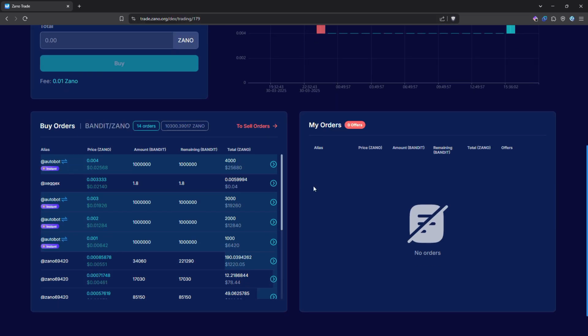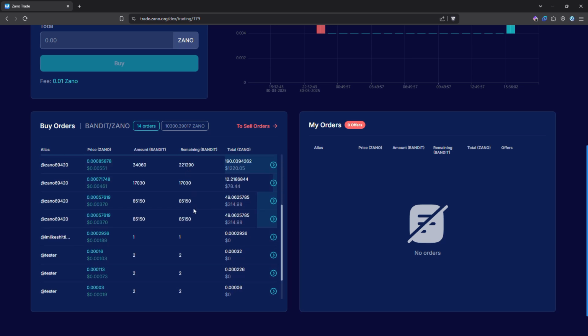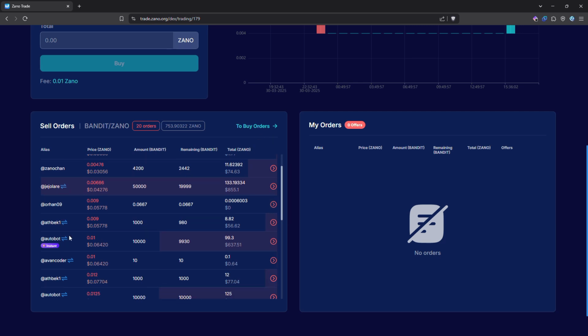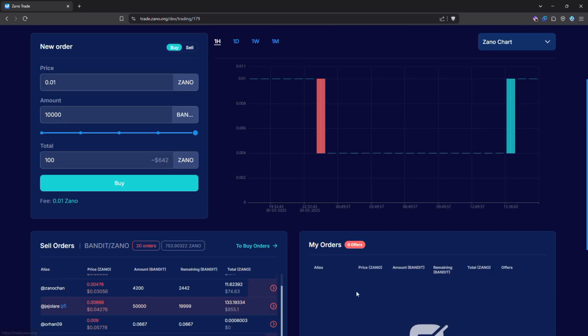So now I need to scroll down to the order book. And as you can see here, I can see all the buy orders, and then I can go ahead and see the sell orders. So to buy, I obviously want to go to the sell one. I want to check for the auto bot here, and this is going to be instant. So I'm going to go ahead and click this here.